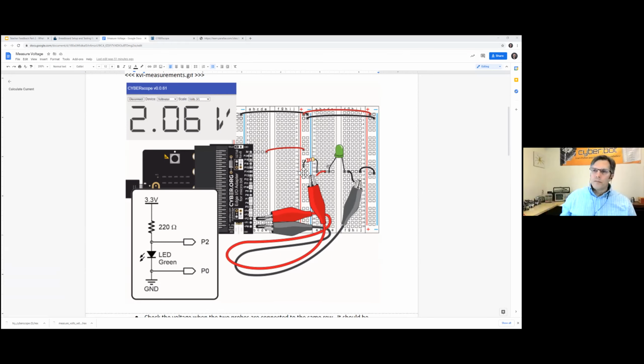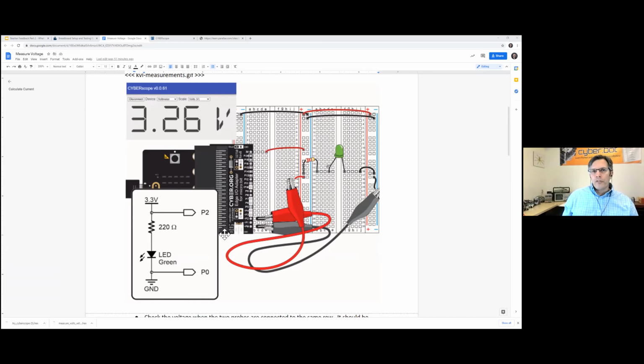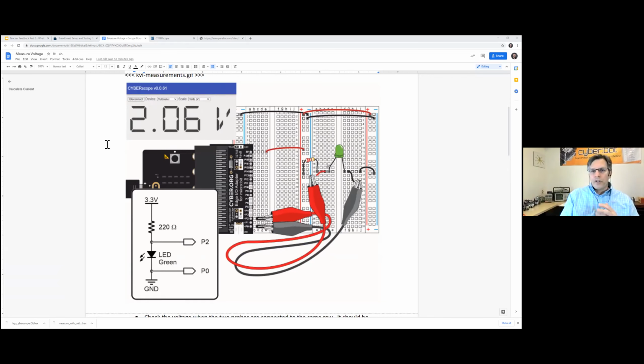It's their first DC light emitting diode circuit. And the schematic version of probing the circuit is shown, and also the voltage measurement from the Cyberscope is shown. And so this gives students an idea of what to expect when they're doing the activity.